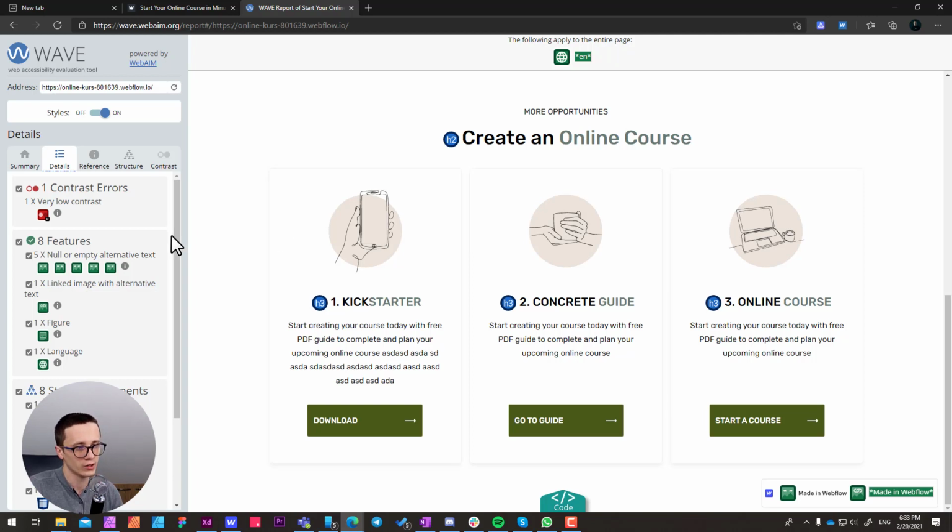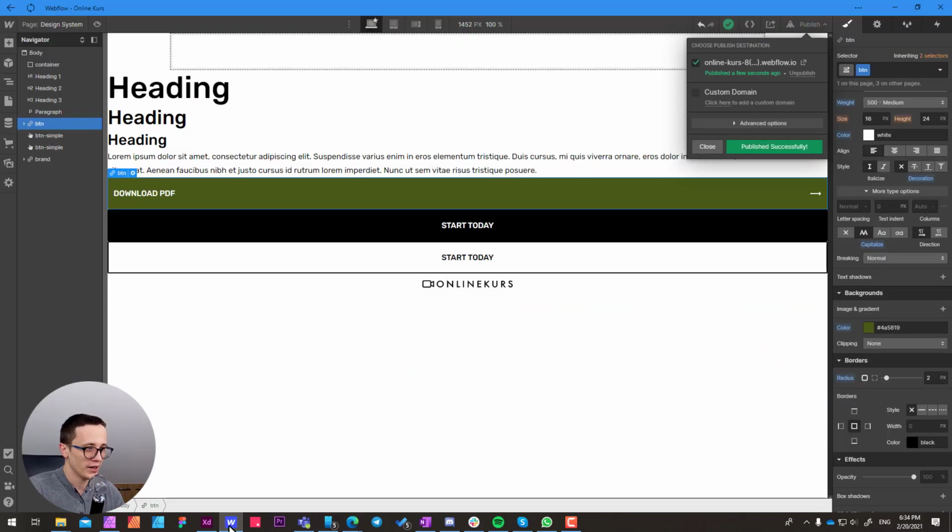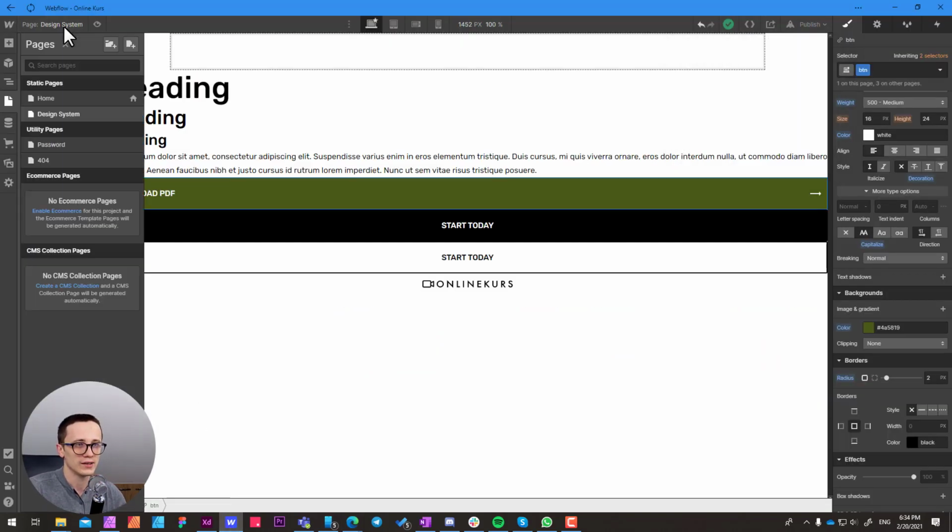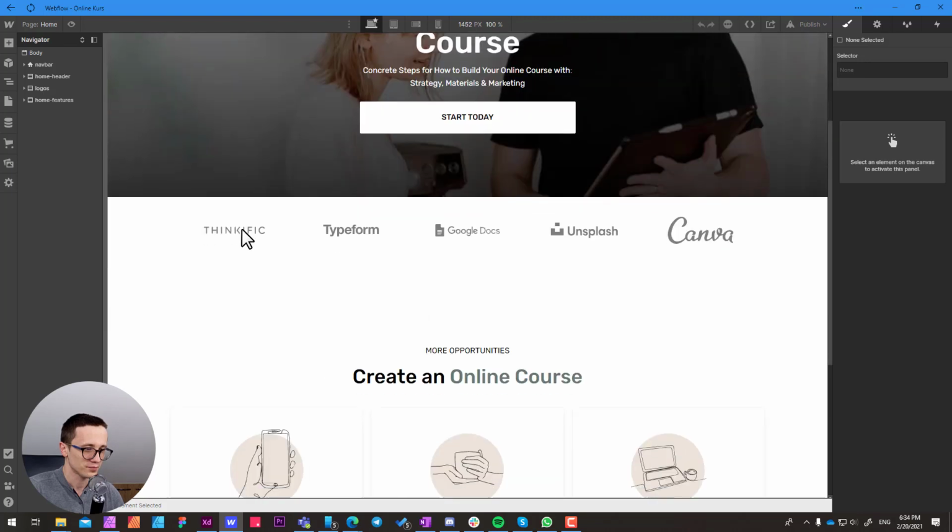And usually a good rule of thumb is to have as many features as you can, because that's going to be really good for assistive technologies. Good. Let's go back to our Webflow and let's go to our home.